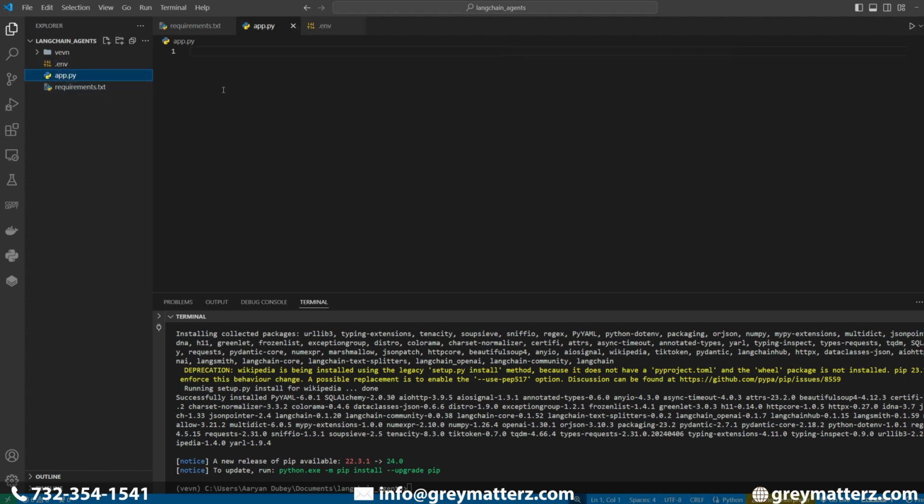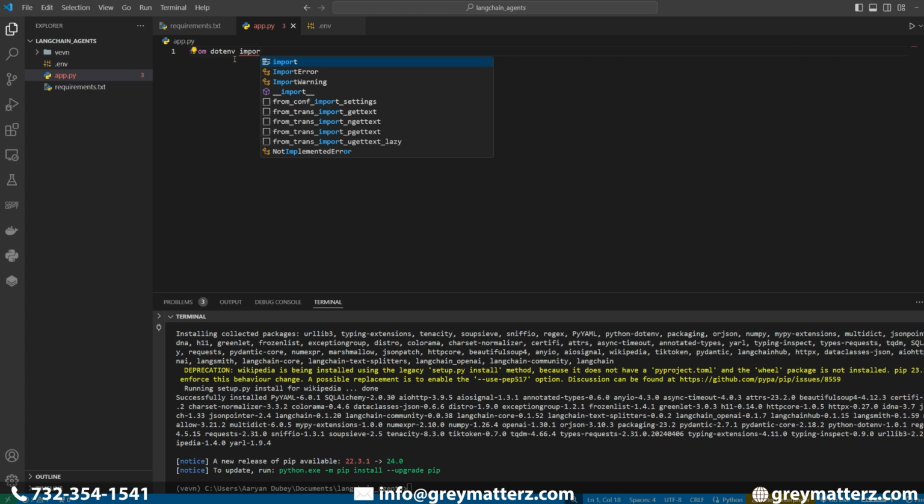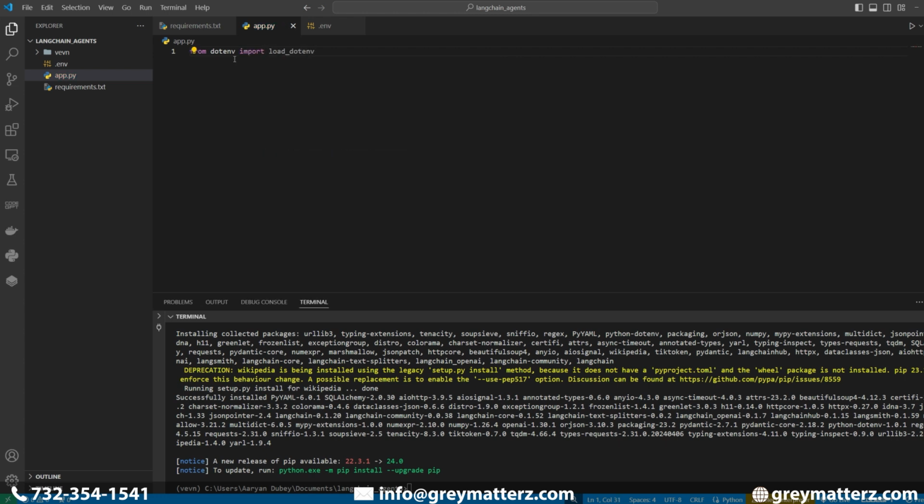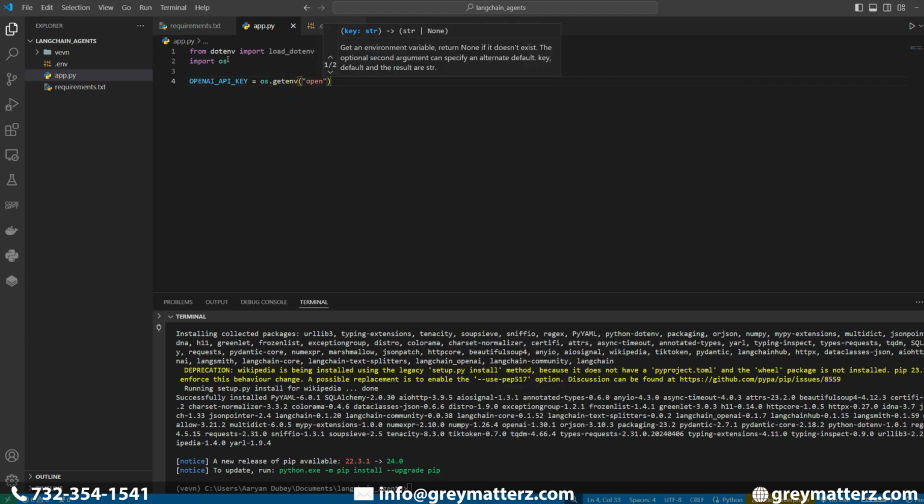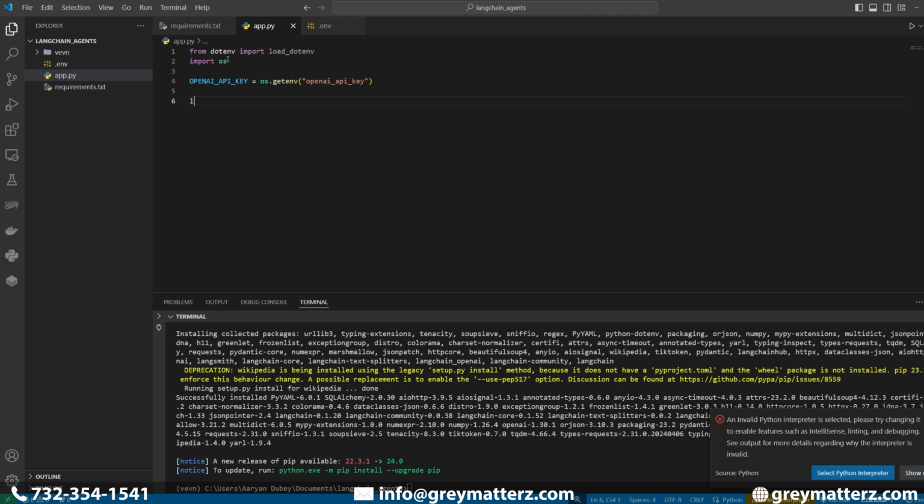Step 3. Initializing the language model. Now, we initialize the GPT 3.5 Turbo model from OpenAI. This model will handle the natural language processing for our agent. From dotenv import load_dotenv. Import os. OPENAI_API_KEY equals os.getenv("OPENAI_API_KEY"). llm equals ChatOpenAI, model equals gpt-3.5-turbo-0125. From langchain_openai import ChatOpenAI.